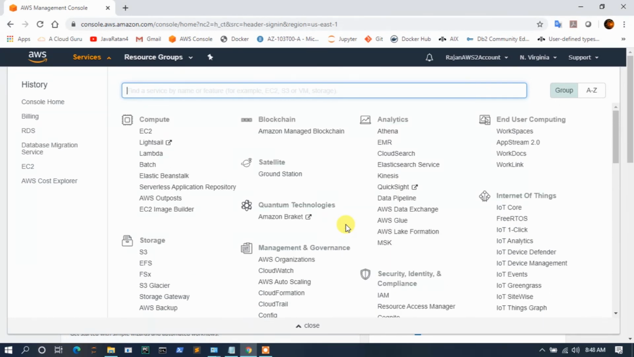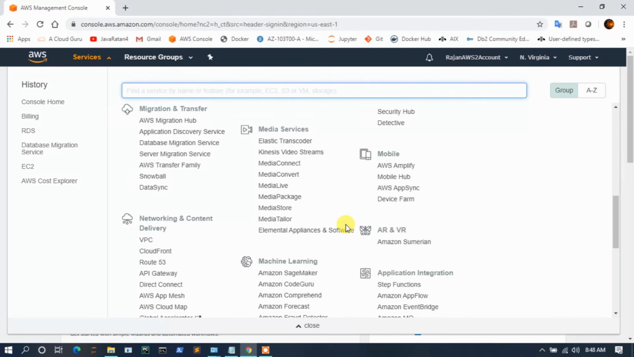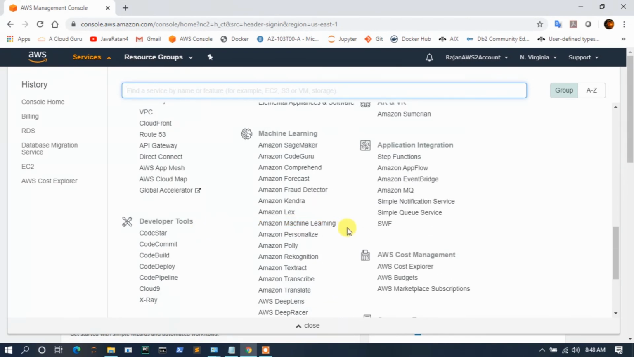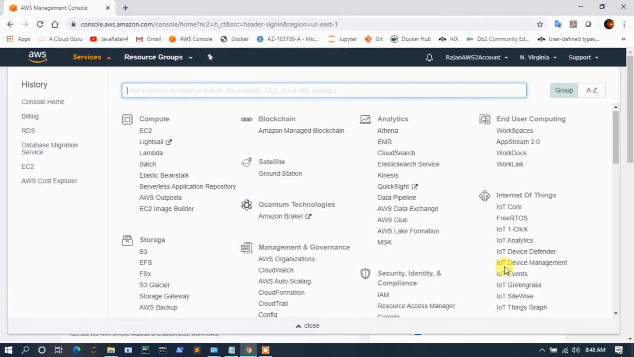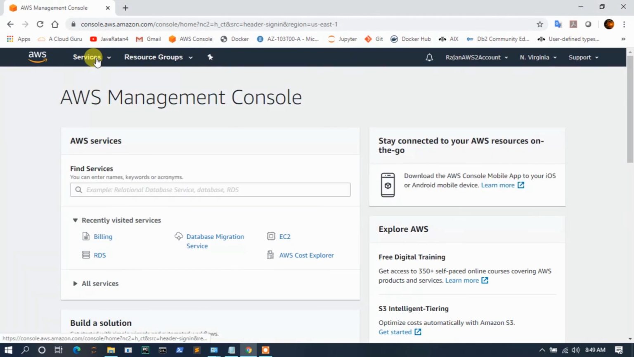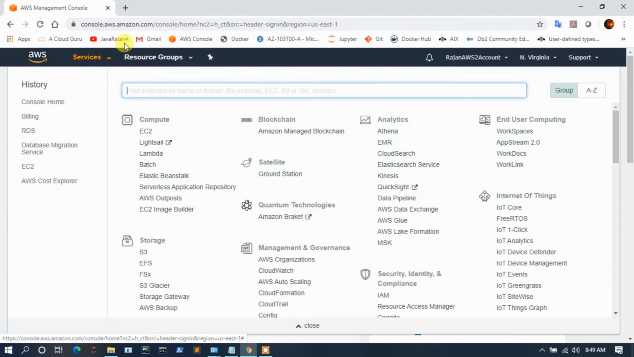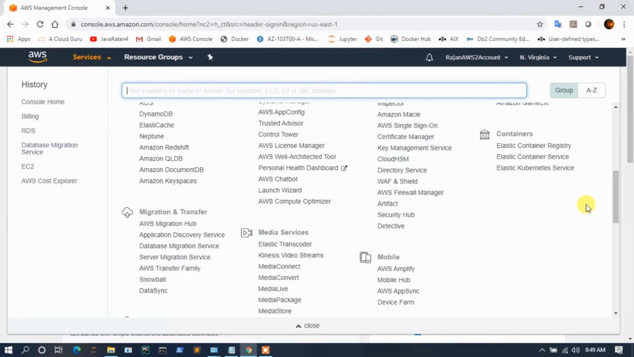If you are a developer, you would basically be using the developer tools. If you are an IoT person, you will be using the IoT services. If you are an analytics person, you would be using the analytics services. So this is a brief overview of the services in AWS. How to get to it? Just go to AWS services, click on it from the AWS Console, and you'll get the list of all the services.